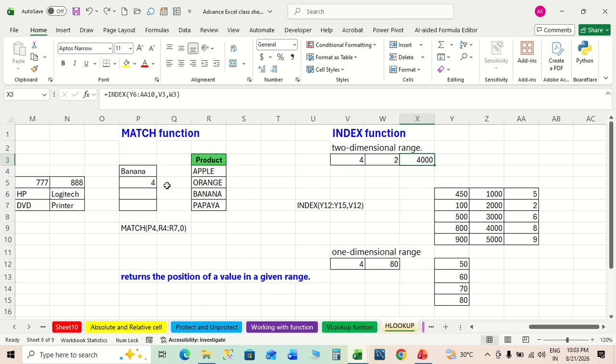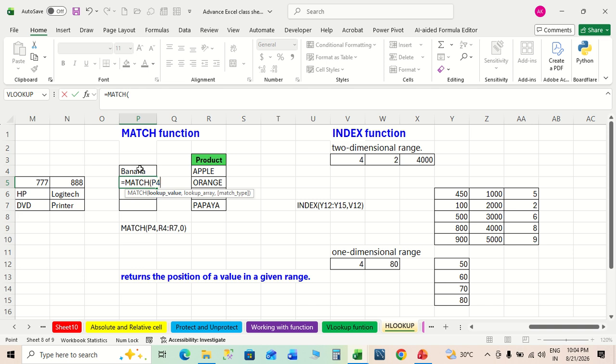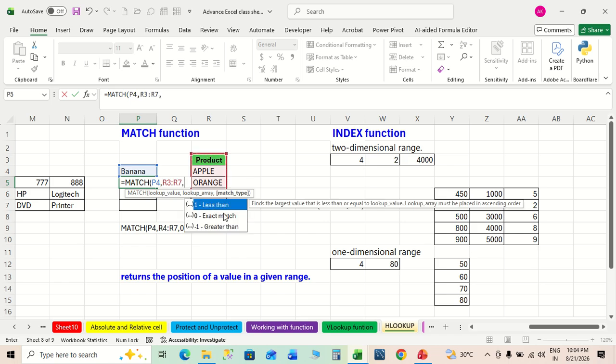So how to use match? Let's suppose we have a column. This column contains products like apple, banana, orange, papaya. Now we have banana here, and I want to know the position of this banana in this column. How to know? Just put equal to match. Double click on match. Then lookup value: I want to look up this value, comma, table array from here to here, comma. Now exact match, less than or greater than. I want exact match. Enter. Close the bracket.